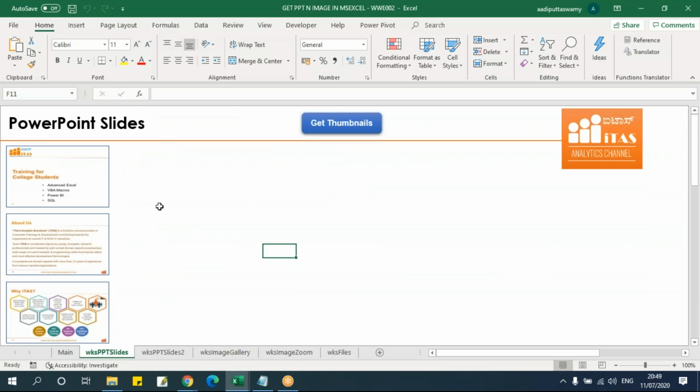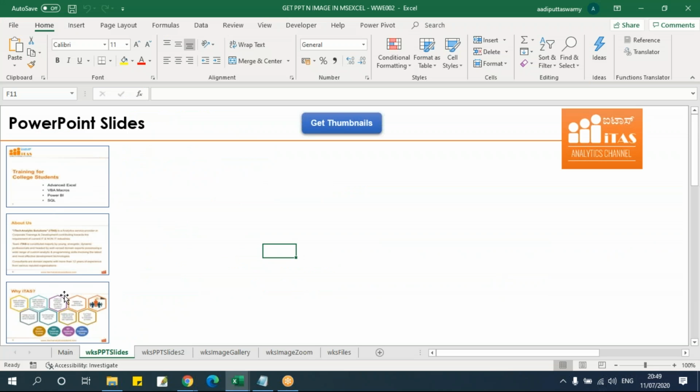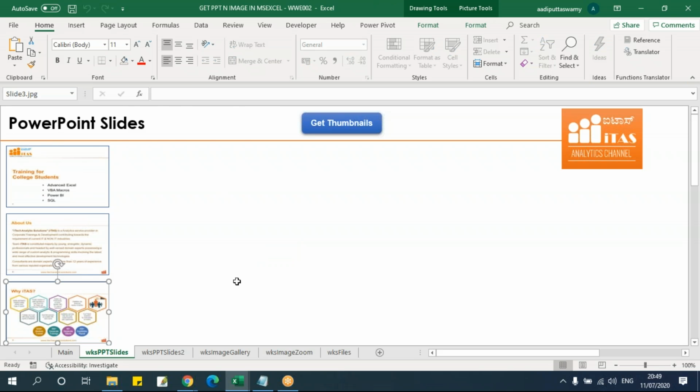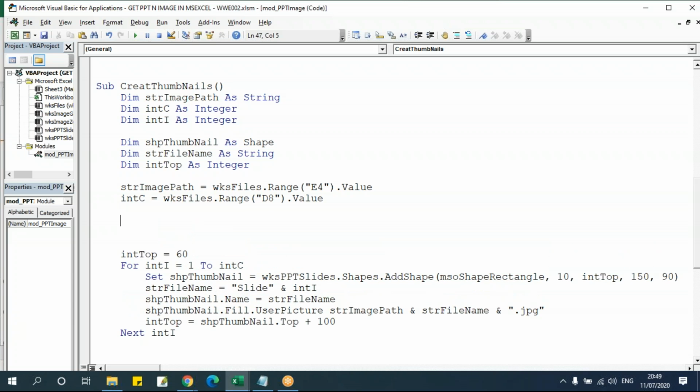Now if I run this again, there'll be some more images created one above the other. But what I want is to delete these images. As and when I keep updating the slides, or say if I put one new PPT in that particular folder, then this should get updated automatically. But for that I have to delete these shapes. So before this, we'll try to delete the shapes.